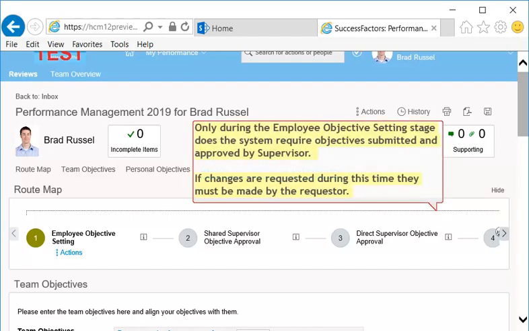Keep in mind that a document in the PPM system during the employee objective setting cannot be sent back to the employee. That shared supervisor and/or the direct supervisor will have to have a conversation with the employee, and then from there make changes or corrections and then send it on for final approval.